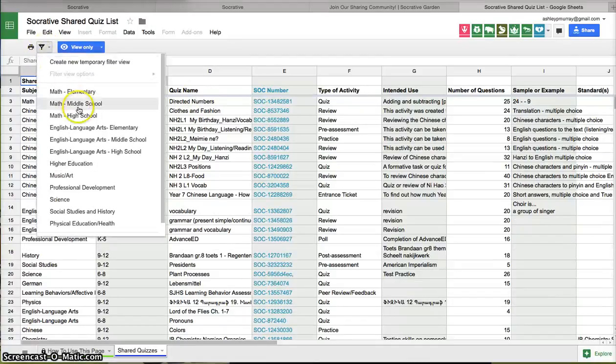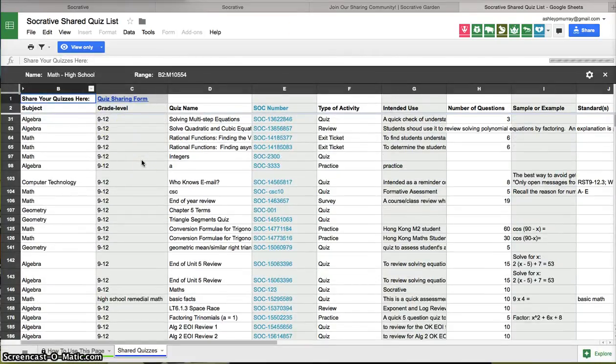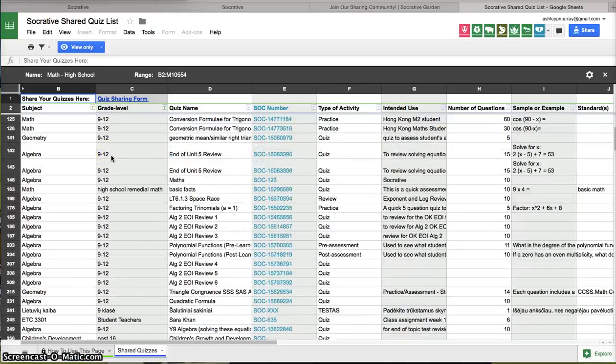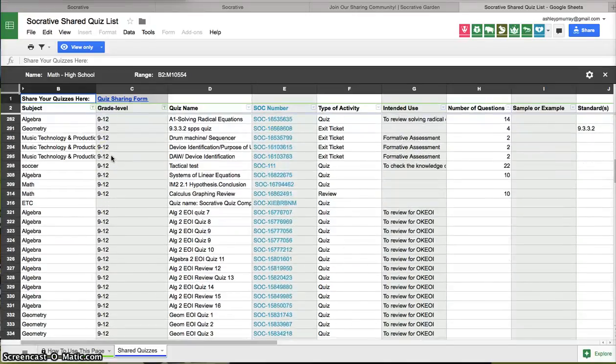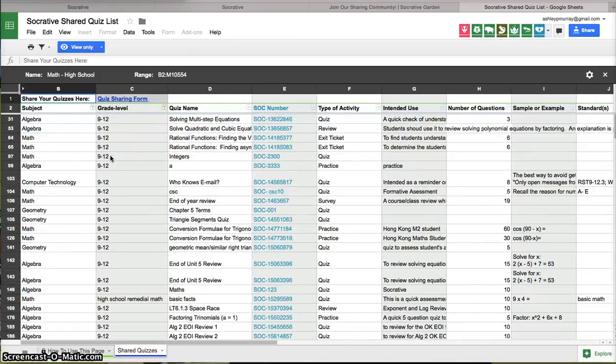So for example, I teach high school math, so I might select math at the high school level, and that limits some of my options just to the high school math. If there's a particular subject or area that I want to look for, I can select Command F from my keyboard or Control F, depending on whether you're using a Mac or a PC. And that's going to drop down this Find in Sheet menu.